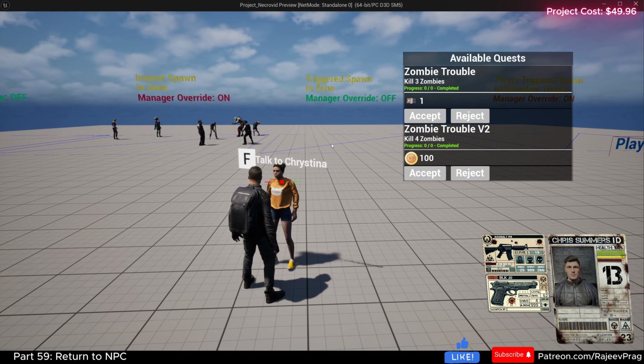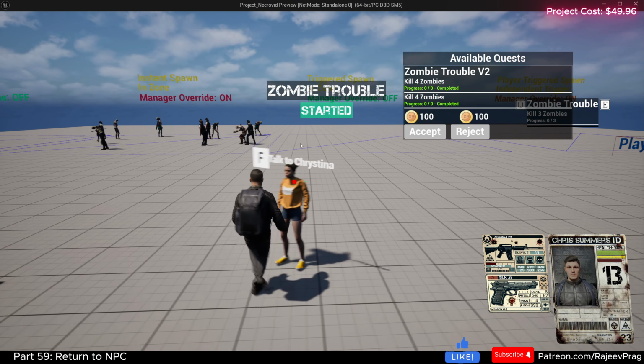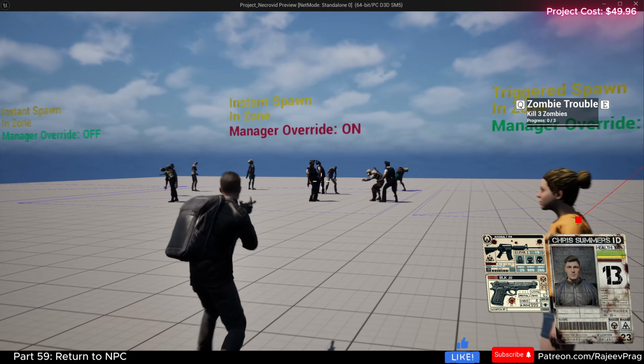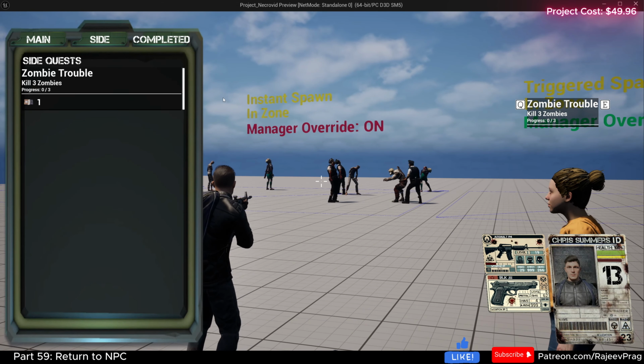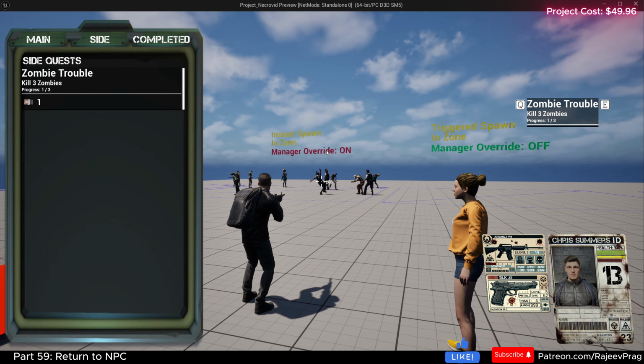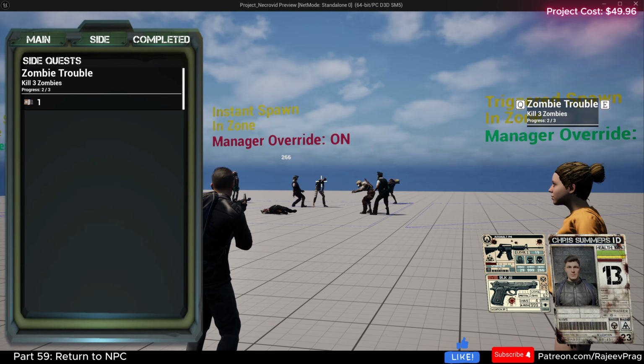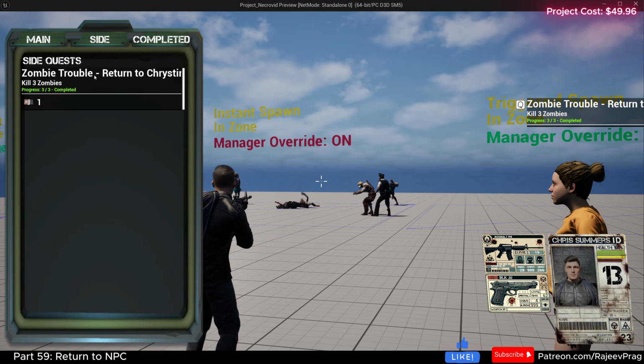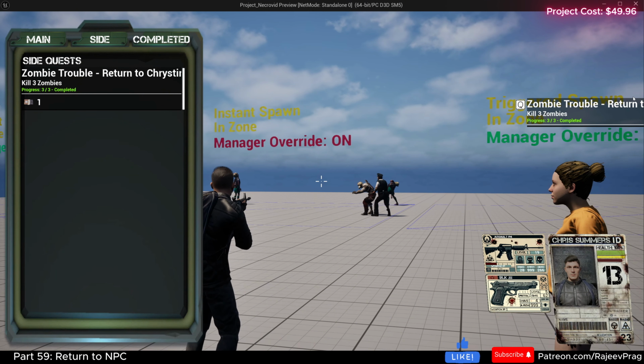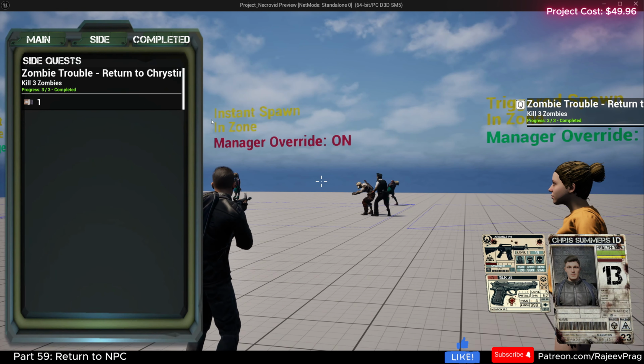So now if I go ahead, talk to Christina and do accept on their quest, and if I pull out my weapon, let me also pull out the UI screen so you can see it. If I go ahead and kill zombie number 1 and number 2 and also number 3, you should see zombie trouble, return to Christina, the progress is completed, and also our tracker is showing zombie trouble, return to Christina. Obviously the text is way too long, so it kicks outside of the screen, but the entire functionality of returning to the vendor is working. So let's go ahead and keep building on this.